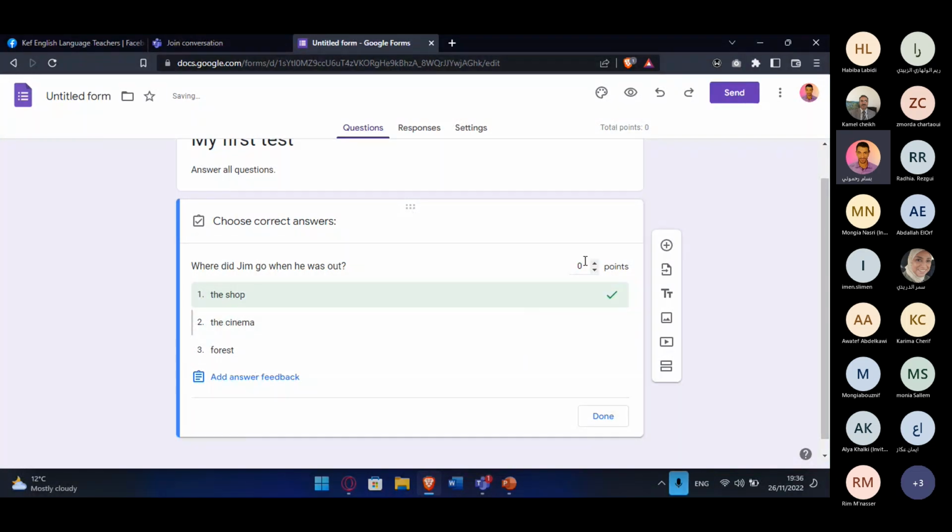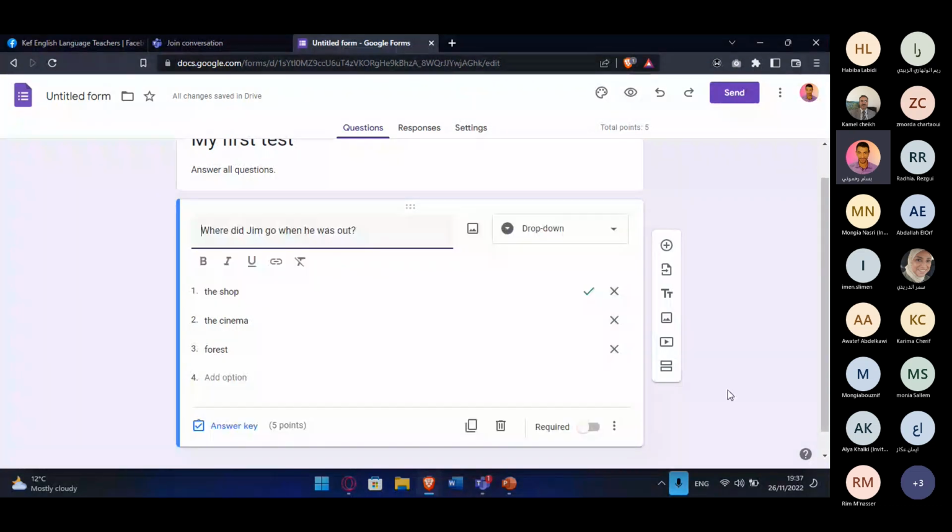And here there is an option for the points: the number of points I would like to give my students whenever they get the correct answer. So I will allocate, for example, 5 points for this answer. Once I'm sure about my answer, because this is the correct answer now, I click done, and that's it. So let's go now and see what the students see.